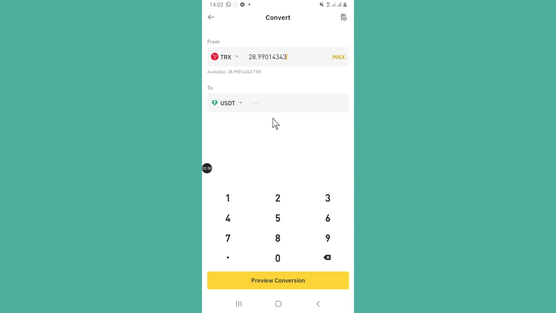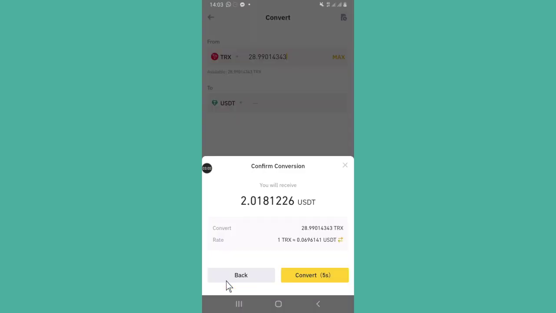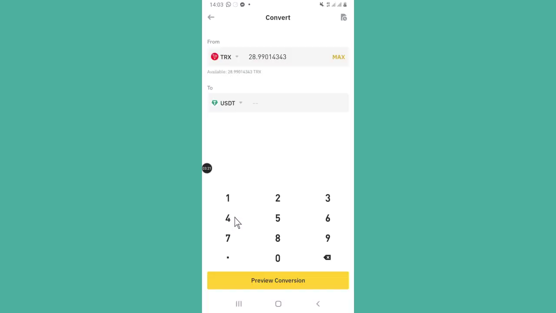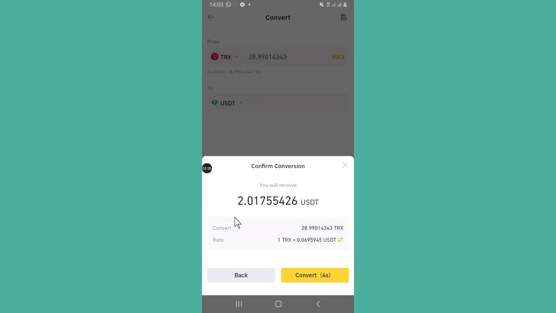So I'm converting this 28 TRX to USDT. After you choose the coin that you want to convert to, you just hit on this one, Preview. Okay, so confirm conversion. I'll be getting 2.00 something USDT for the 28 TRX. So that is that. You just have to preview, and then you convert.